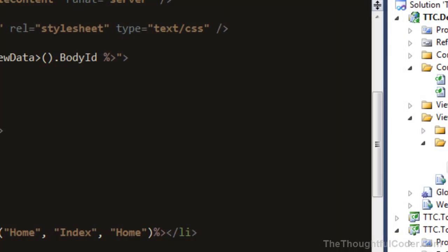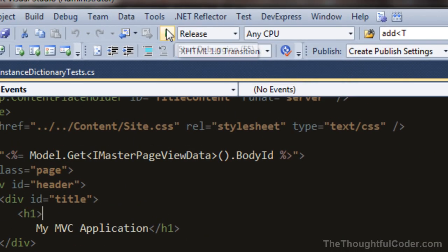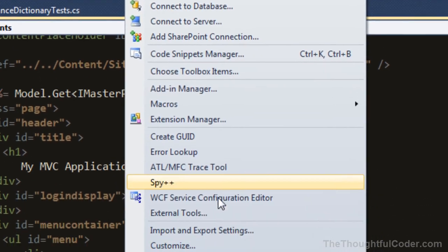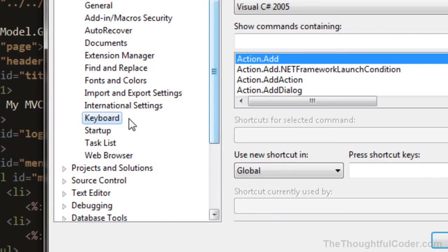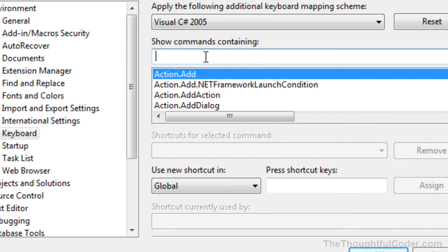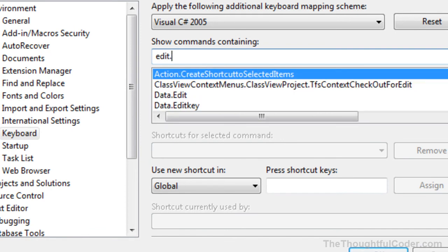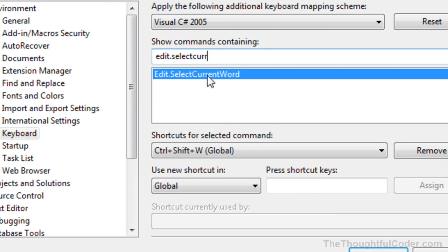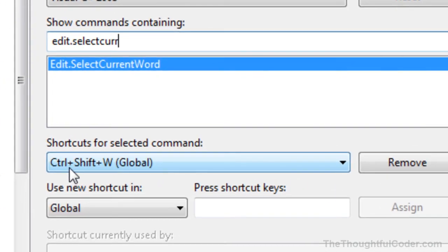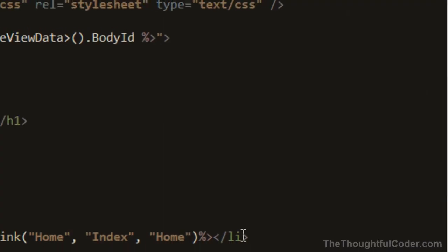As far as Visual Studio, to select the current word, go into Visual Studio Tools, Options, Keyboard, and then you can search for edit.selectCurrentWord, and you'll see that I have that bound to Control-Shift-W. I'm not sure if this is the default, but that's how I like to have my binding.